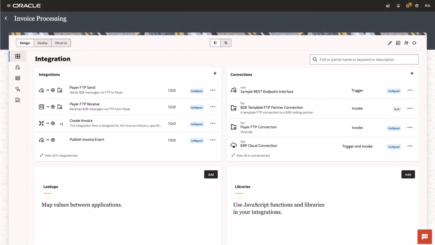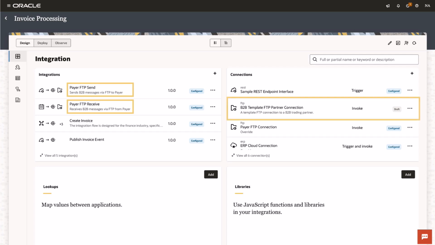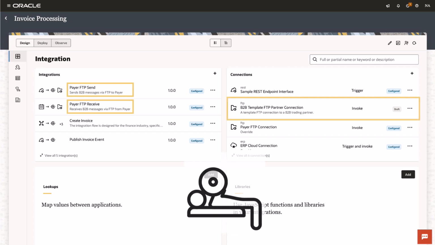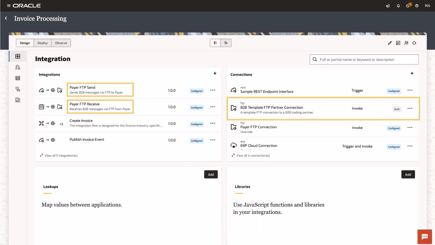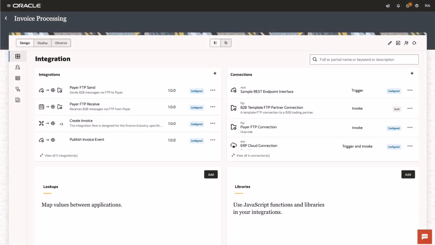On the integrations page, we see 2 new integrations, one for sending and another for receiving trading partner messages, as well as some new connections, such as a connection to our FTP server. Oracle Integration did the heavy lifting by automatically creating these components for us and configuring the transport request and mappings for them. Now that the B2B process is defined, it's time to invoke it from an integration.